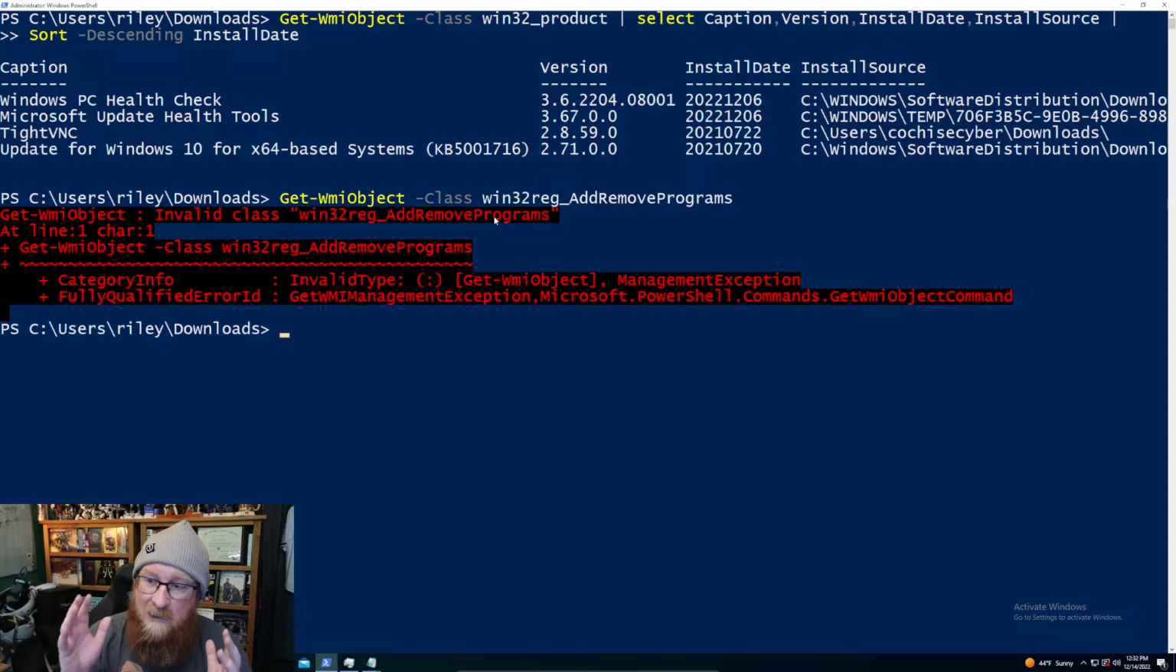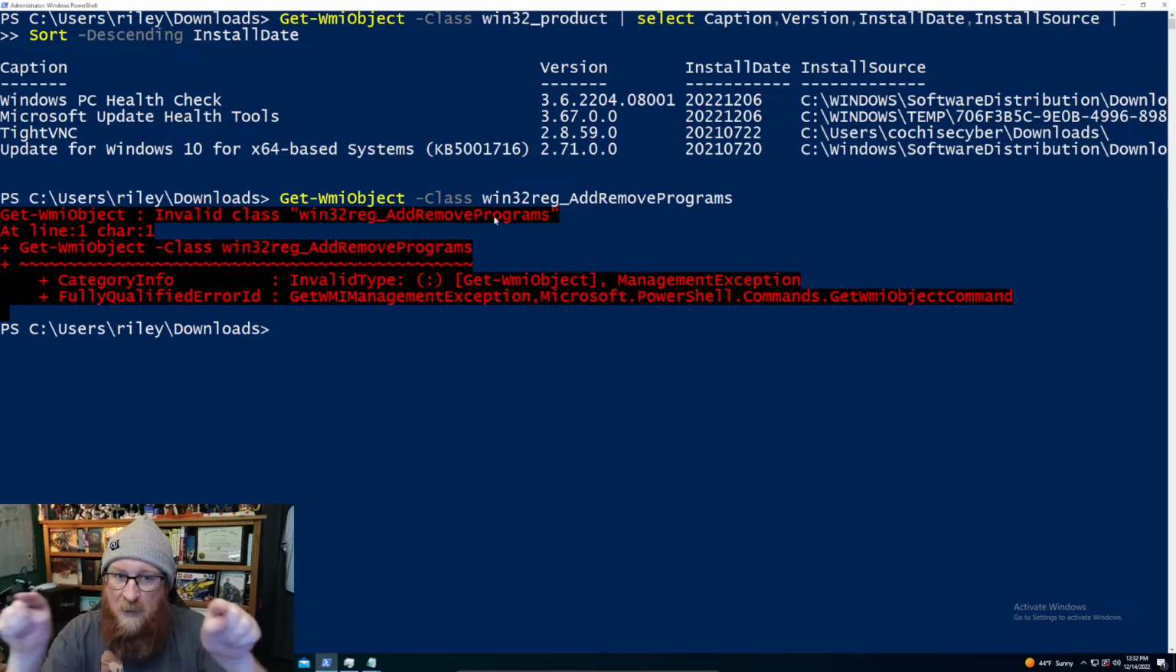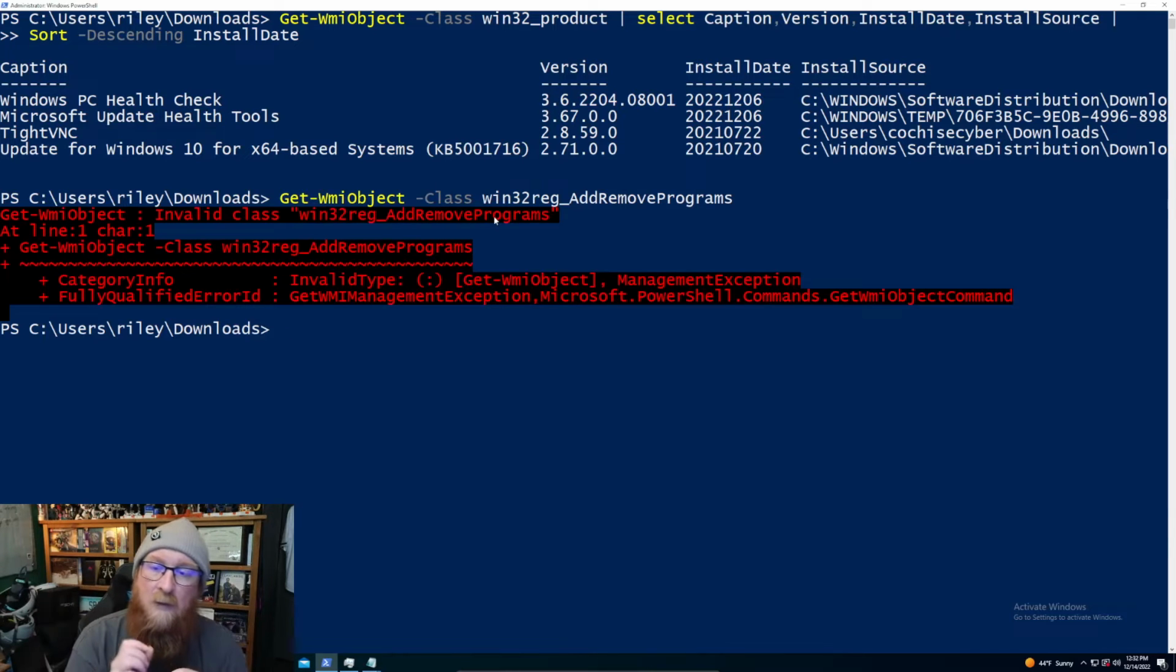But in this case, we need to go into the registry to pull out this information so that we can get all of these bits of information we have up here available to us without potentially eliminating or changing forensic information. So how do we do that? Well, let's get right into that now.